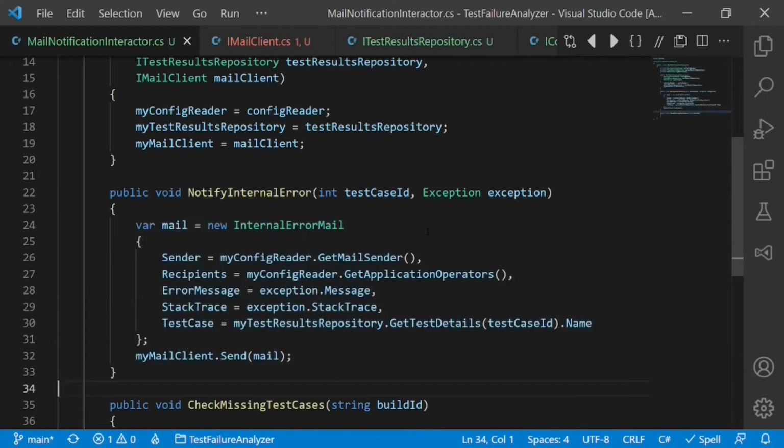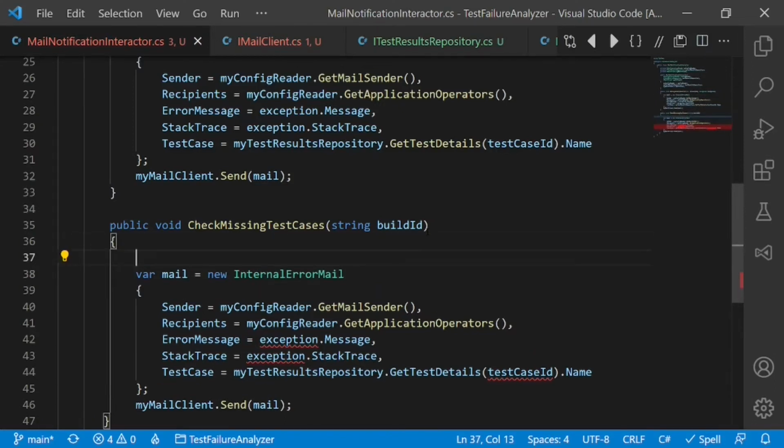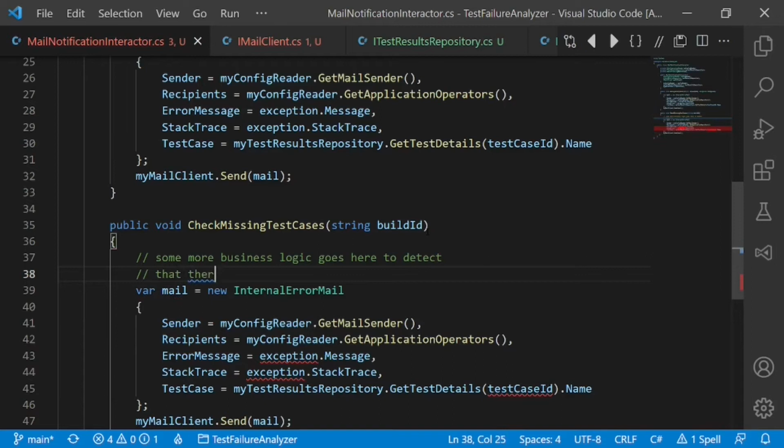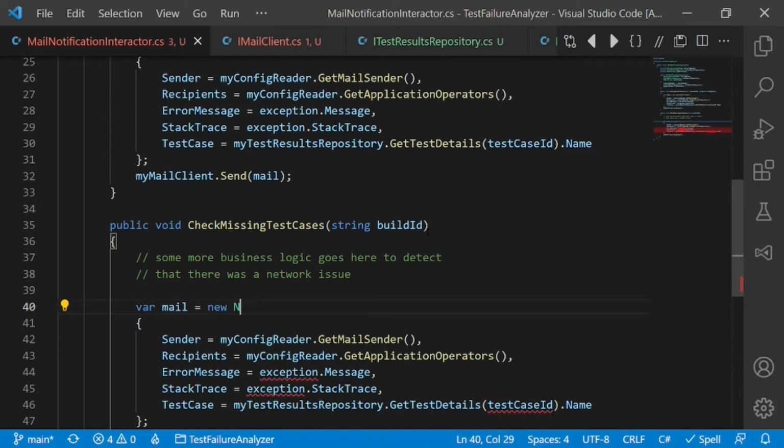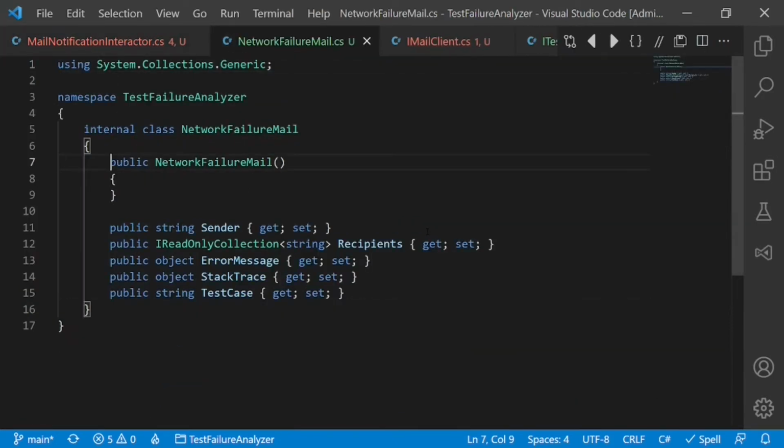Let's copy that code. The second case is about missing test cases. So let's assume we somehow detected some more business logic here to detect there's a network issue. Then we send a network failure mail. Let's create that one as well. Okay.